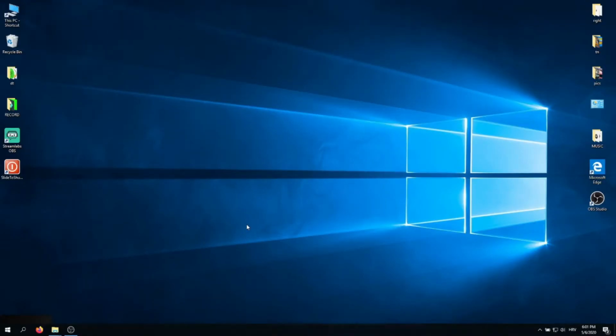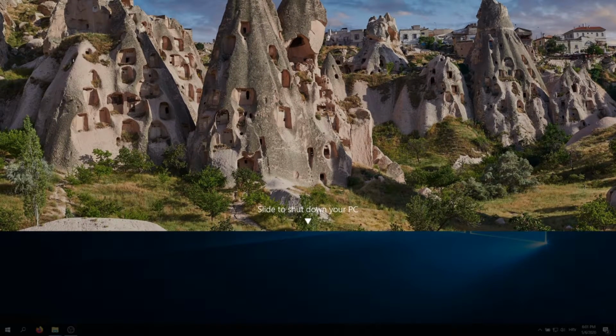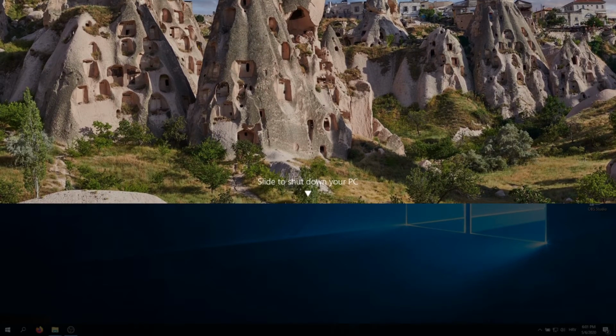Today I'm going to show you one cool feature, and it's called Slide to Shutdown. So this is what it looks like. Now you slide this down and your PC will shut down. I will not do this now.